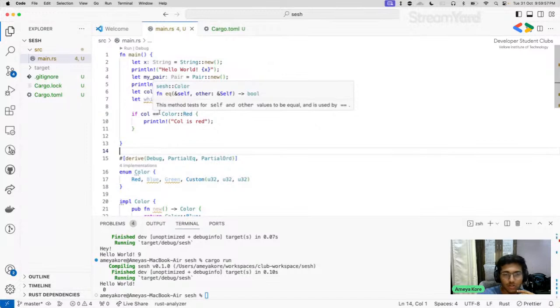So let's say it's already highlighted by VS Code here, right? When you use this double equal to operator, Rust internally calls a function known as EQ defined on the type. So if you wanted to compare two values of a single type, then you need to have an EQ function defined on it.